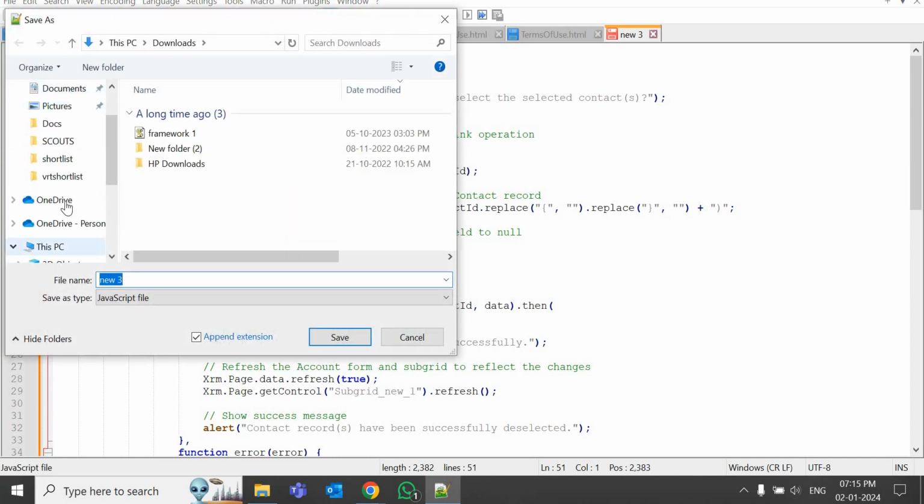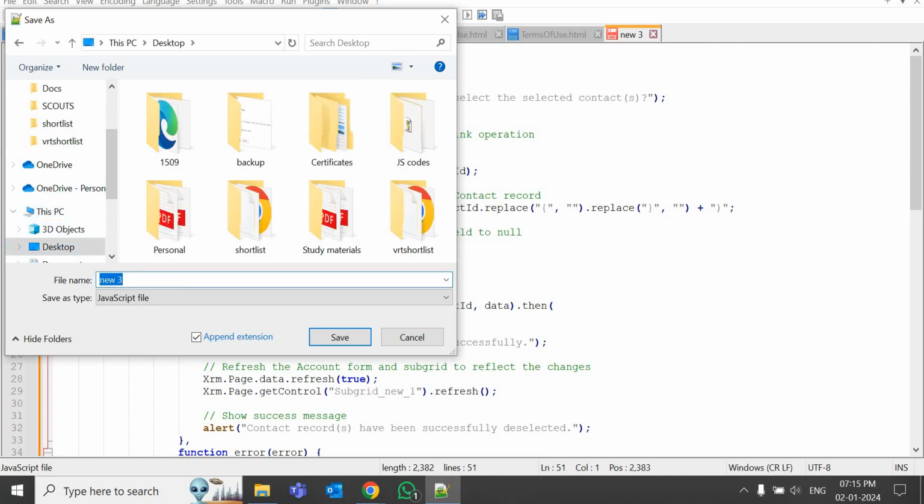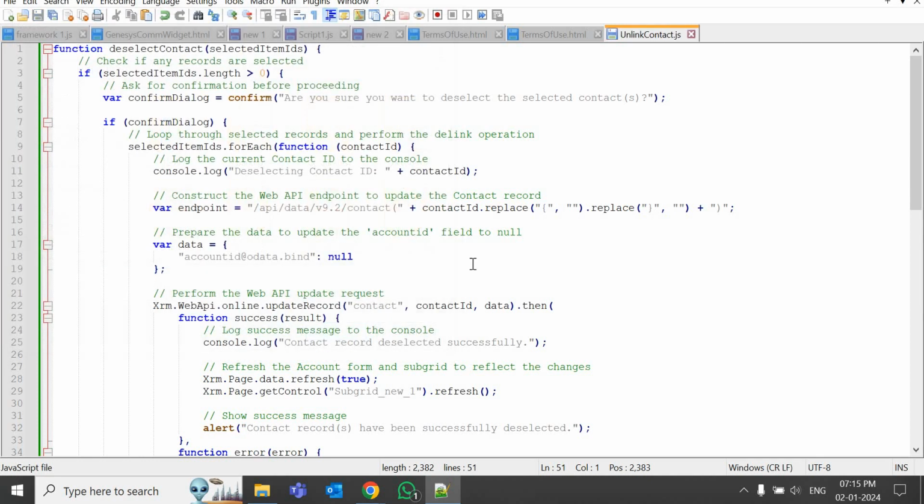Let's save it in the desktop itself and give it the name unlink contact. Save it. Okay. So now coming to here, the function name is DeSelect Contact and selected items here.